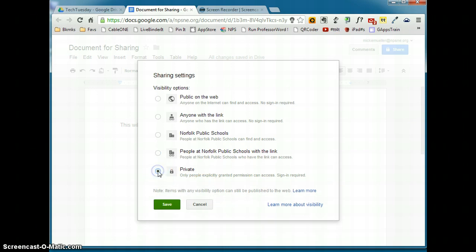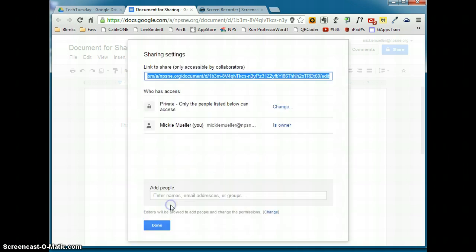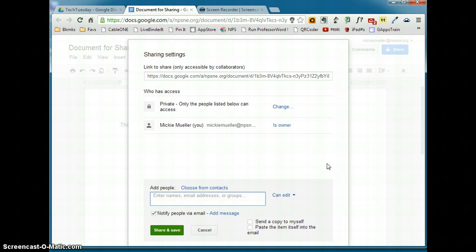We're going to leave this at private, and I'm going to show you another way that you can share a document. So if you made changes here, you want to go ahead and click Save. You'll notice here when we get back to the share settings, we have this box down here at the bottom that says Add People. The way I prefer to share a document is I like to share it with specific people. So if I click down here, I can start adding email addresses, and this ties into my contacts list.